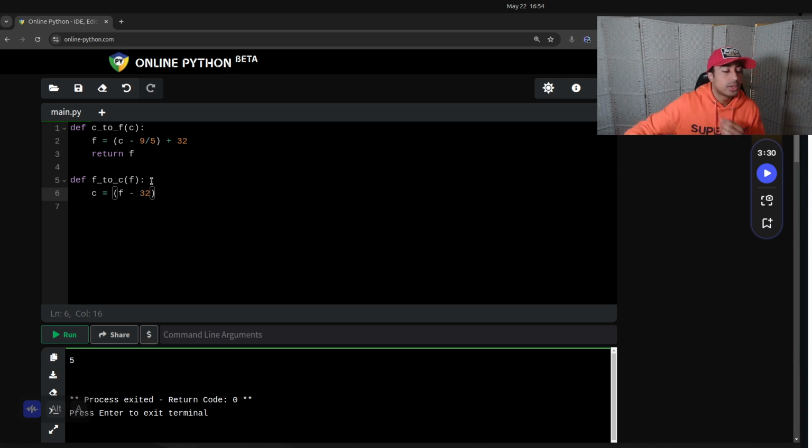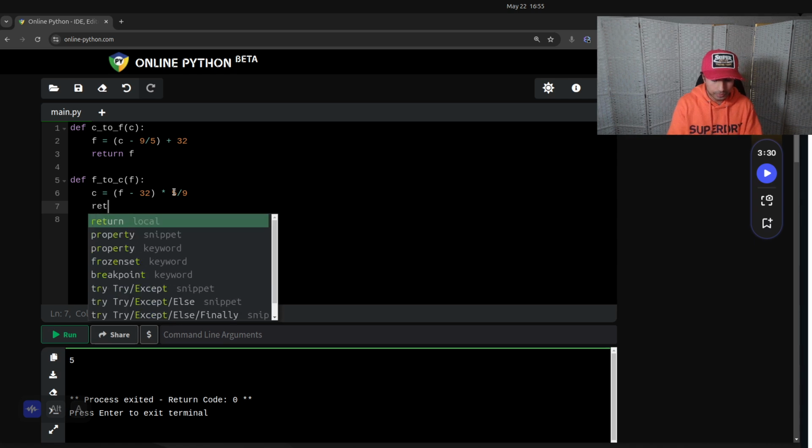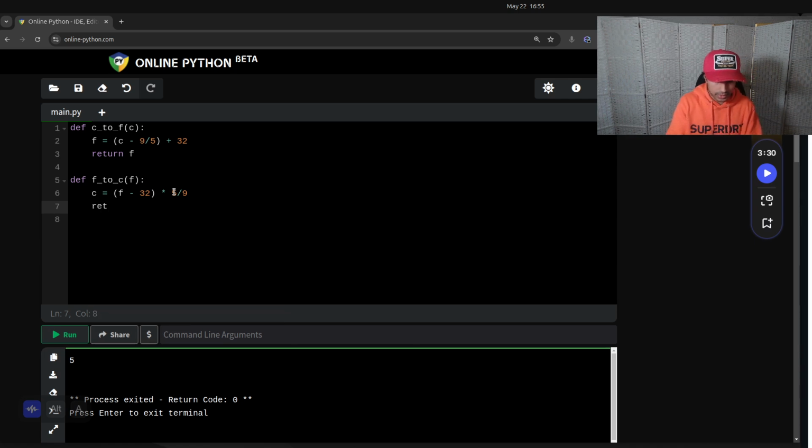If you remember from math, the brackets tell us we want this operation to be done first, then we'll go plus 32. Same here. We want this operation to be done first, then we'll take away 32. And after that, we multiply. Multiplication is just a little star asterisk thing. And that's that. Then we can just return C.